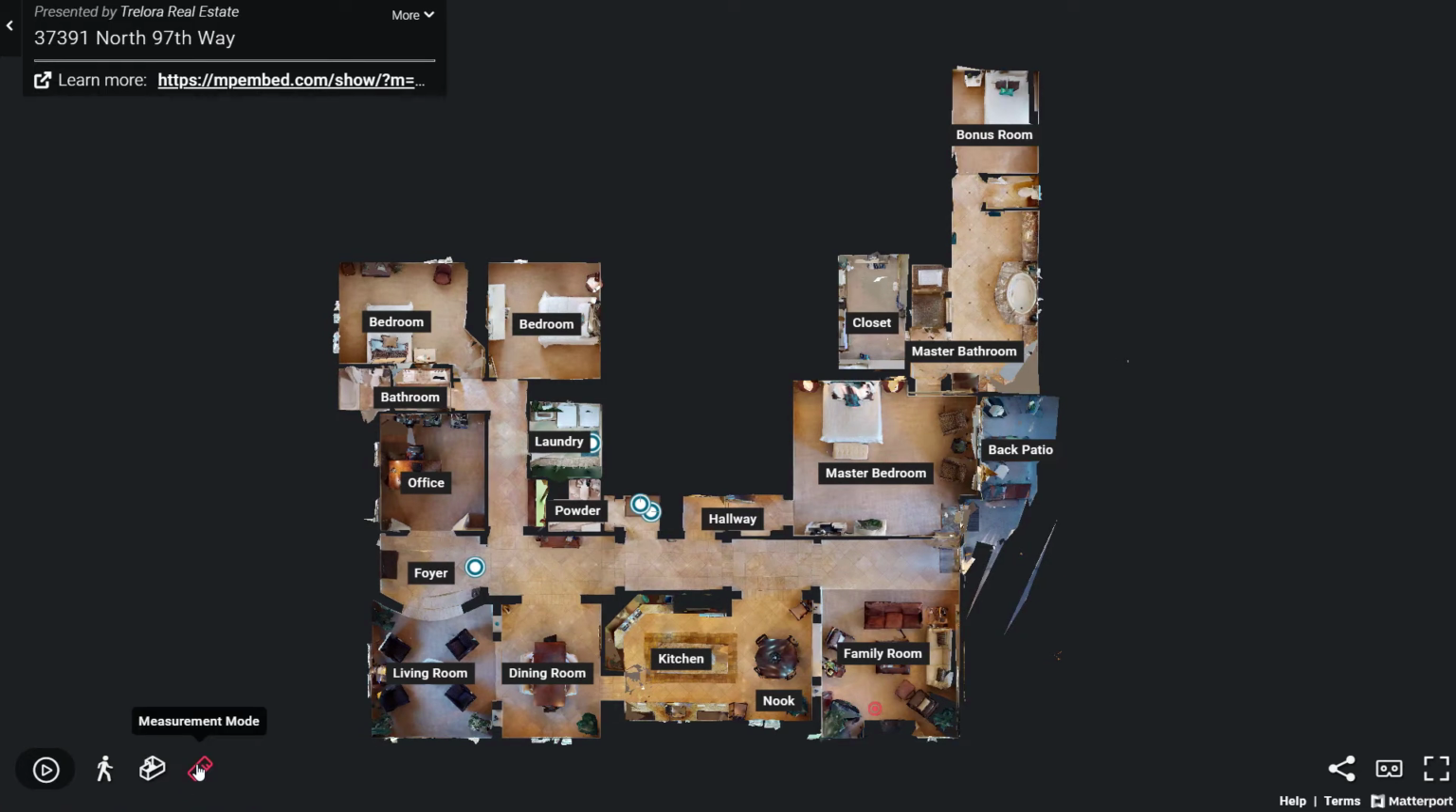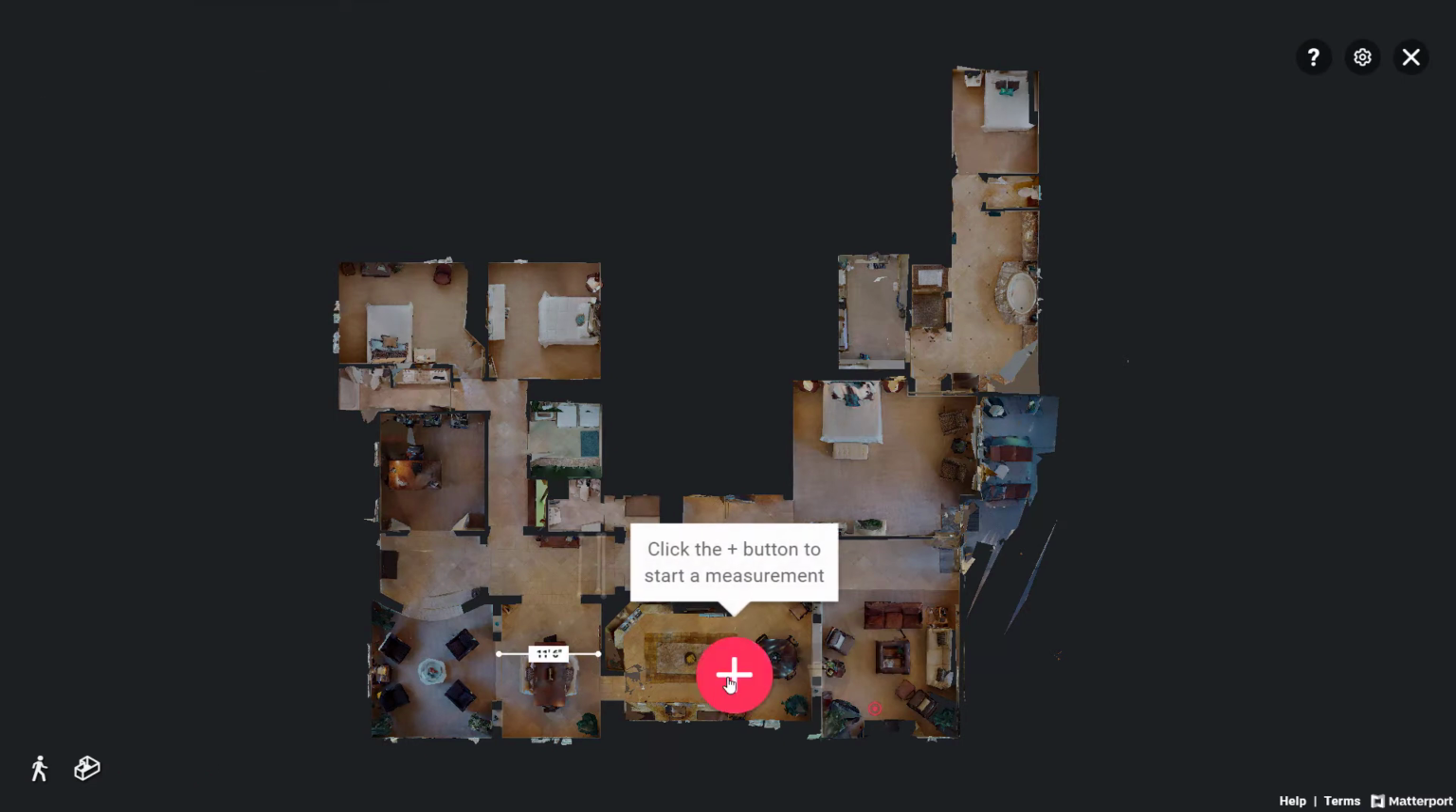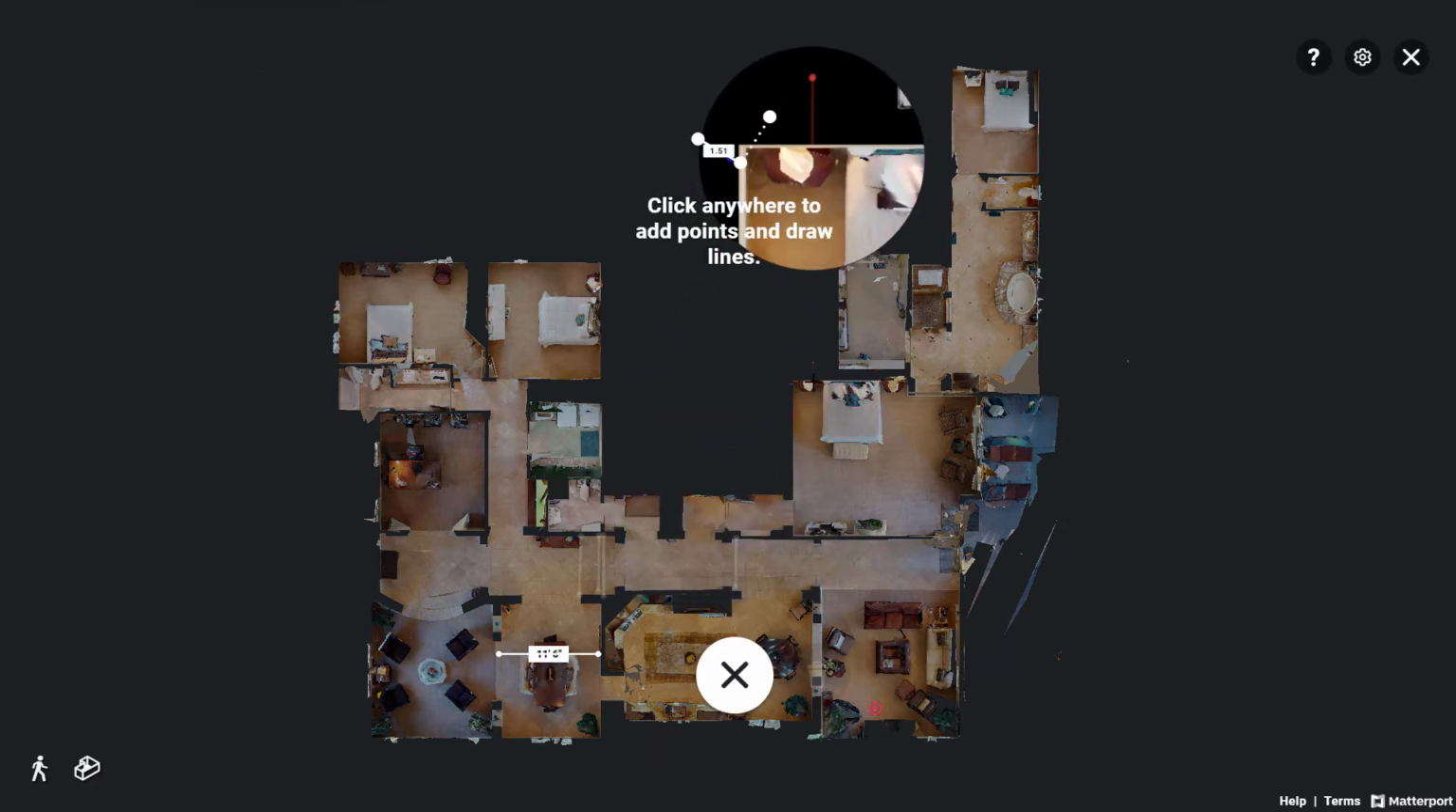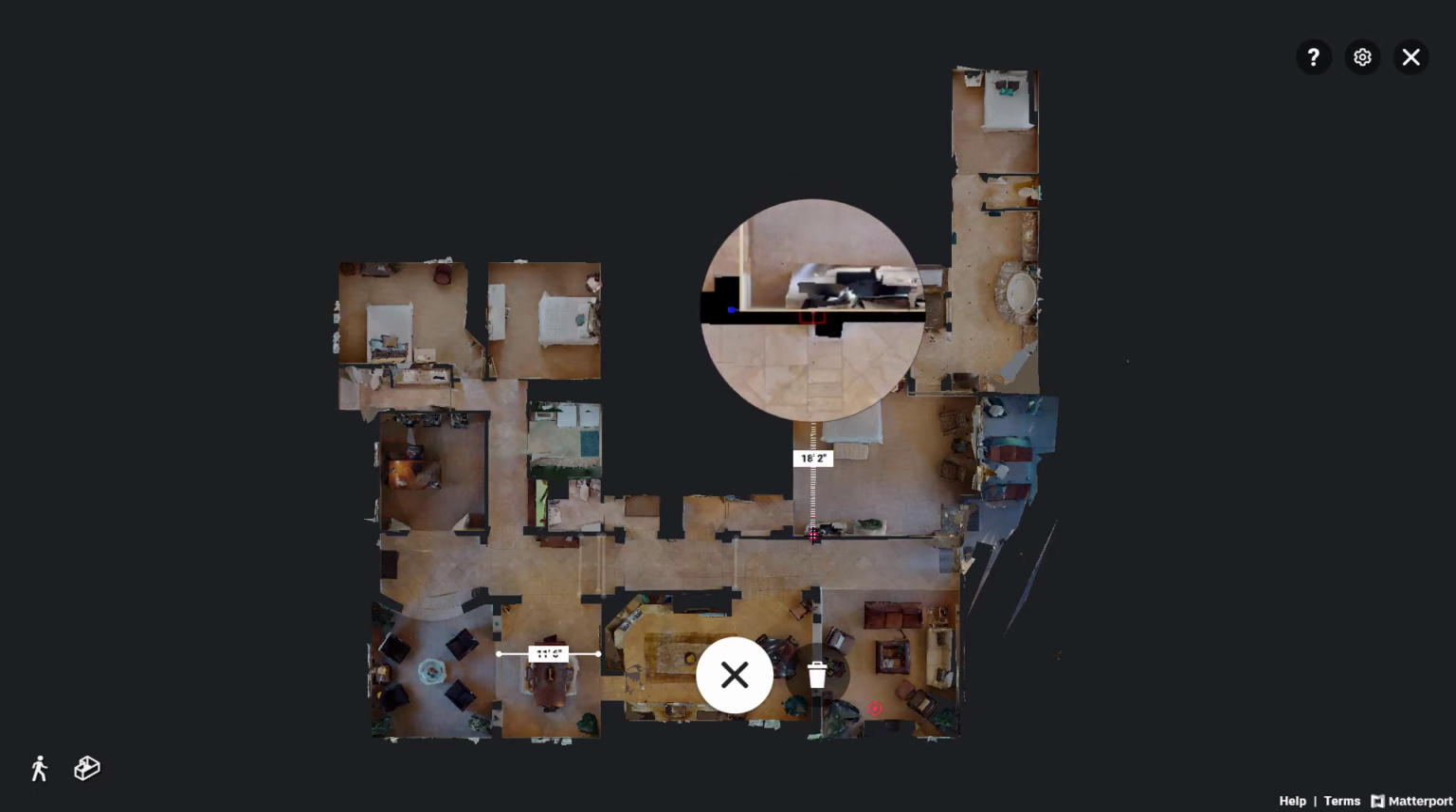The measurement tool allows you to measure the room sizes in the floor plan. To successfully use this tool, make sure that your lines are straight, horizontally, or vertically.